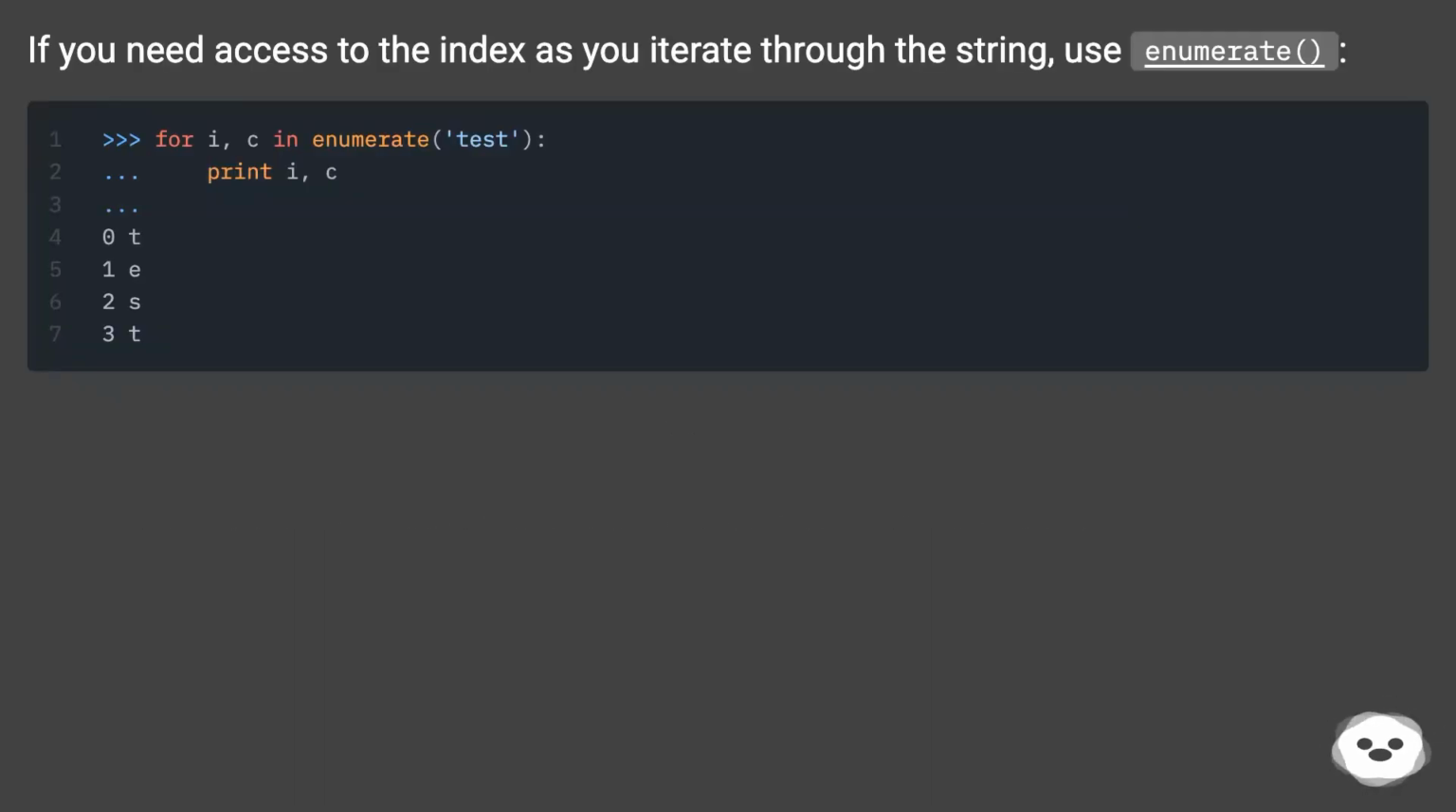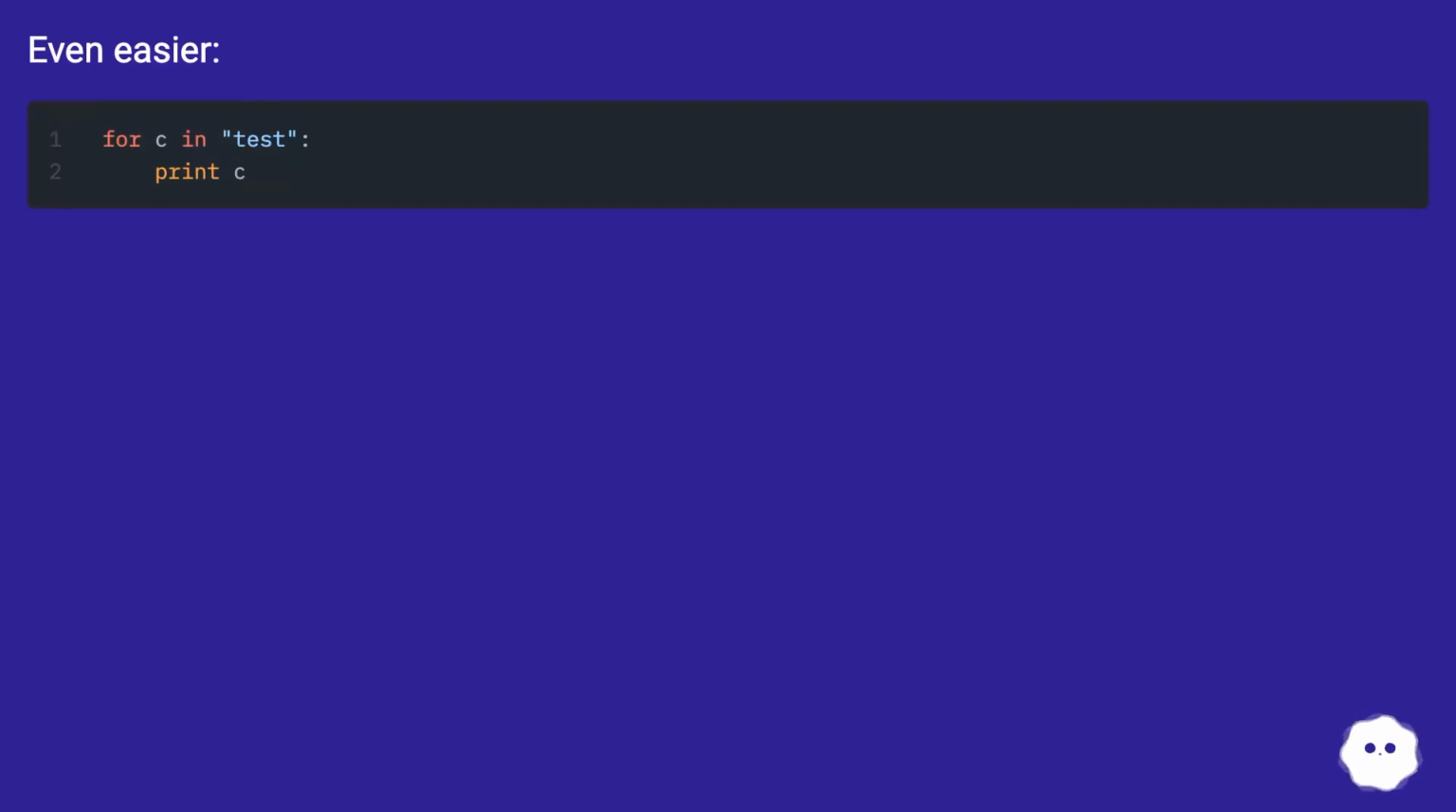If you need access to the index as you iterate through the string, use enumerate. Even easier.